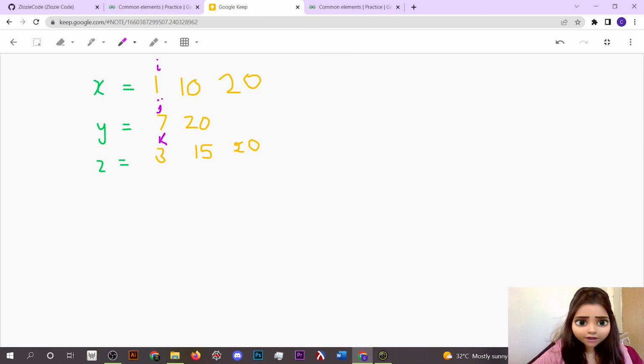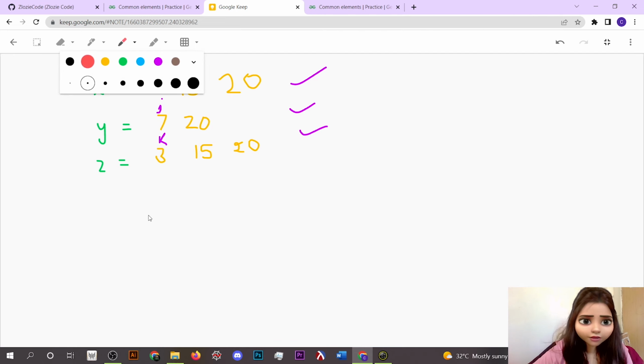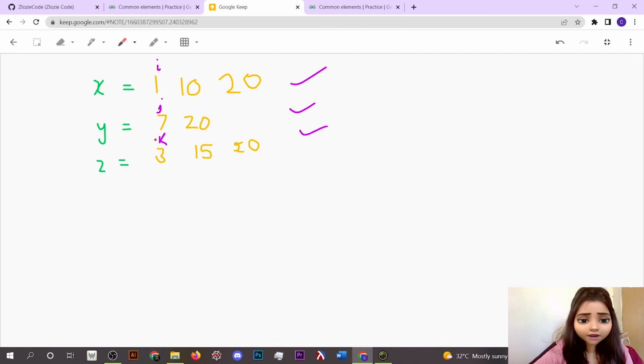So let's understand it. Let's suppose we have given these arrays x, y and z. We have to find all the common elements that are present inside all the three vectors, and you can see that the arrays are sorted in order. So what we are going to do here is use a three pointer approach. The first one is i, the second one is j, and the third one is k.